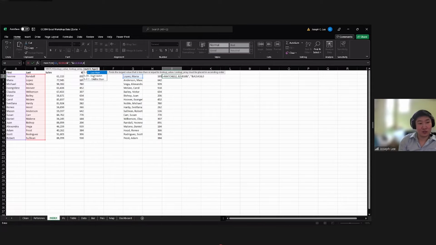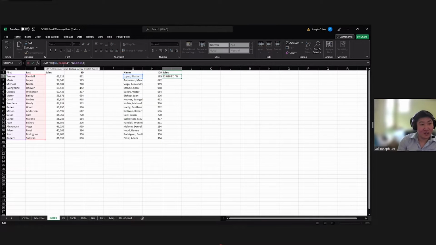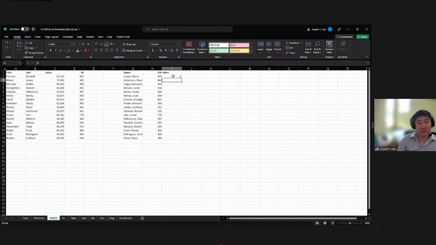And you can press OK. You want to make sure you lock your lookup array as well, by pressing F4 on the B's and the A's. And as you guys can see, it shows us the position number of the employee. So within our table array, it's in the second position, which is in the third row for Maria Lopez. But this is not what we're looking for.